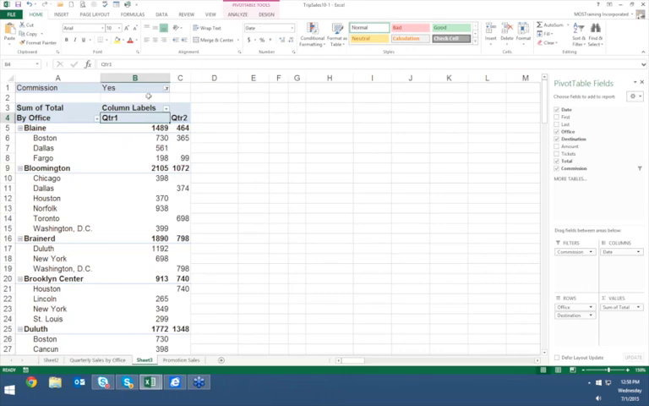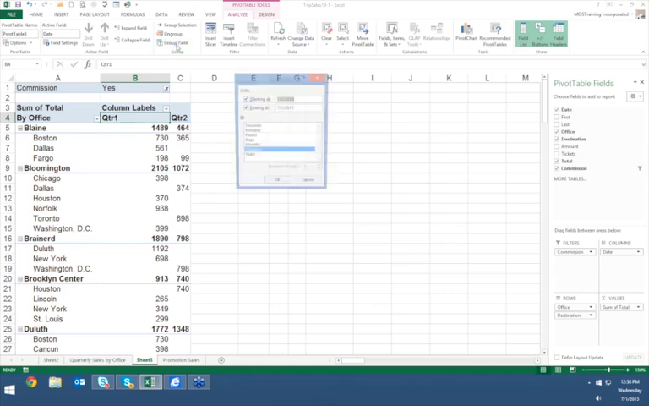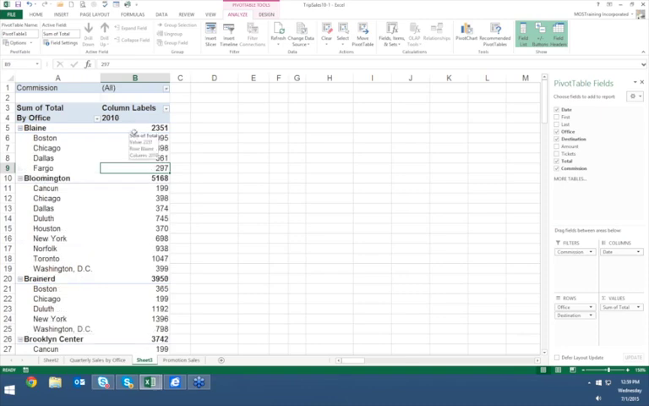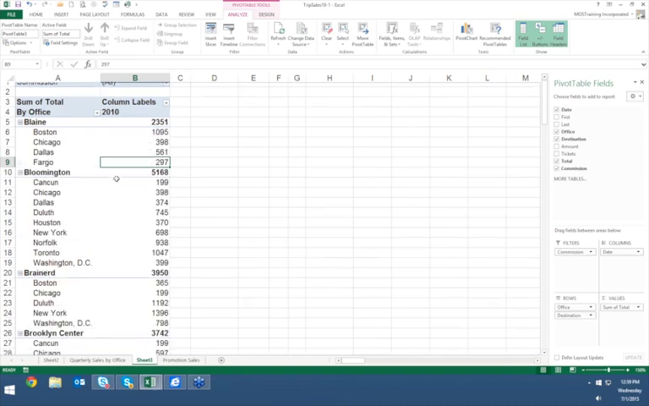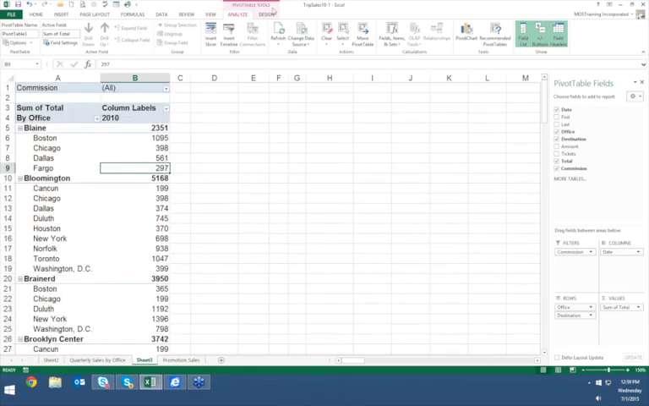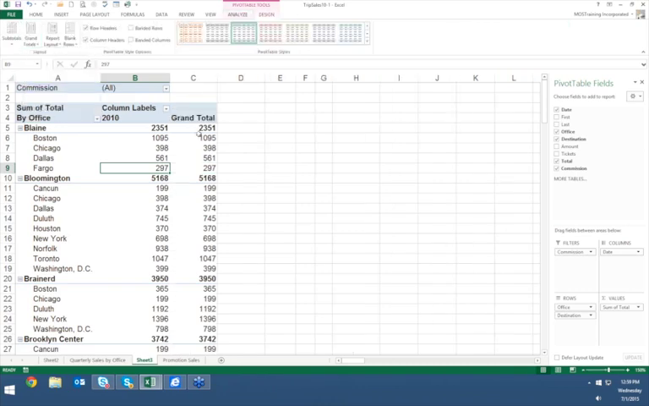So I'm on Q1. I'm going back to the Analyze ribbon to Group Field, and I want to look at it by years this time, years only. So here are my year numbers, and I'm going back to the Filter button, and I'm going to choose All again. And so here's the All. There's Blaine 2351, Bloomington 5168. I'm going to add the grand totals back from Design. Grand totals, on for rows and columns, so I can get a better picture.